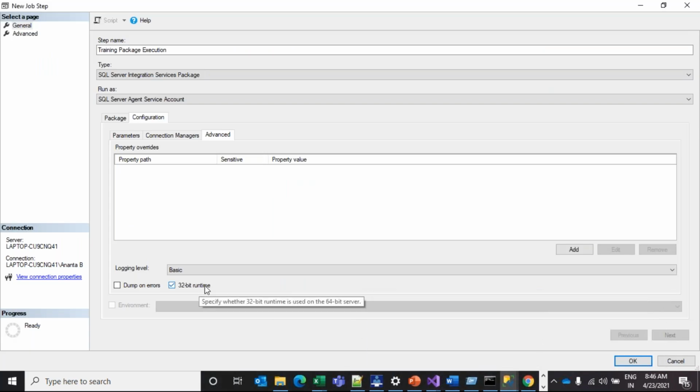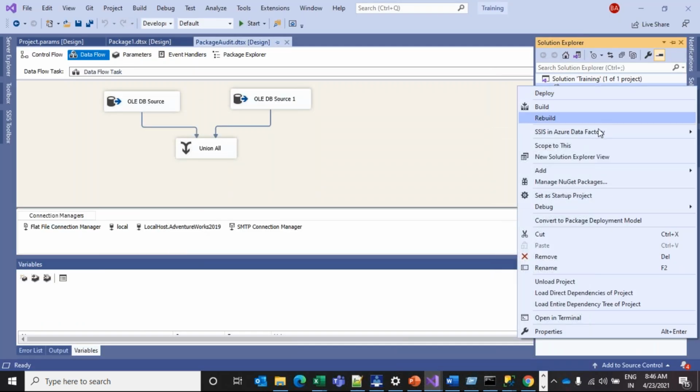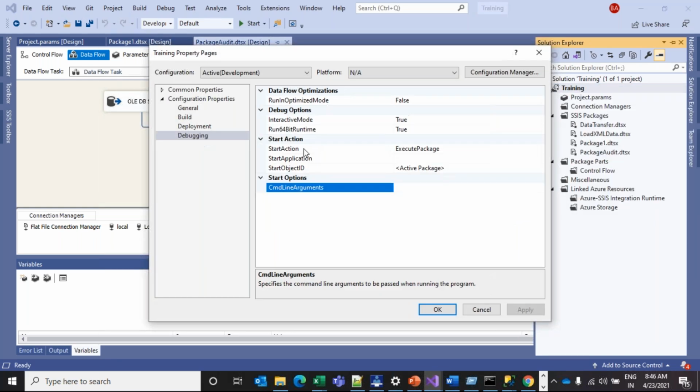Ma'am, one more time, show me the properties. Yeah, sure. Right click on the project, go to the properties, go to the configuration properties, debugging. Here you have it. Okay, ma'am.